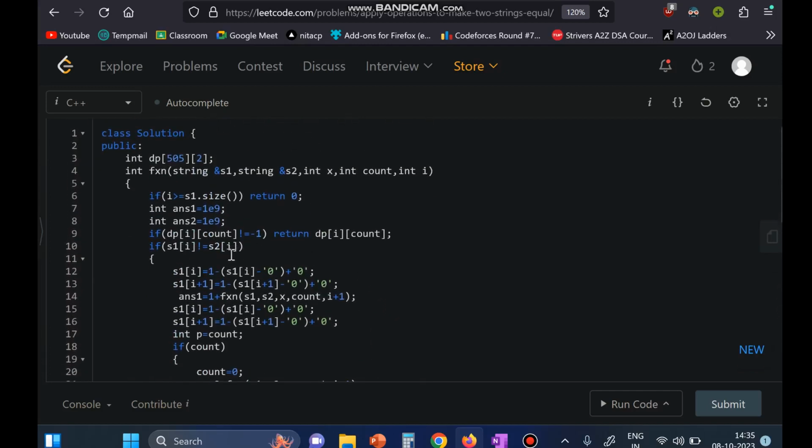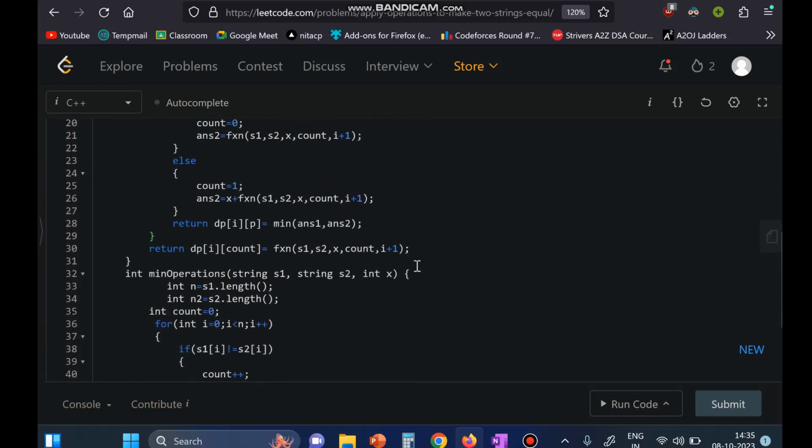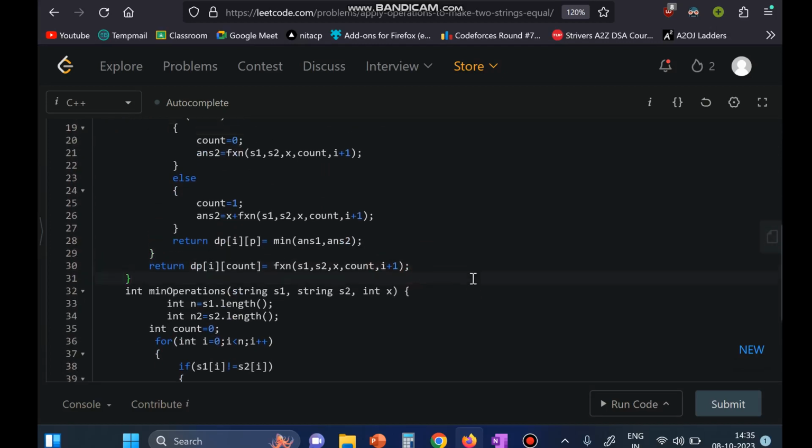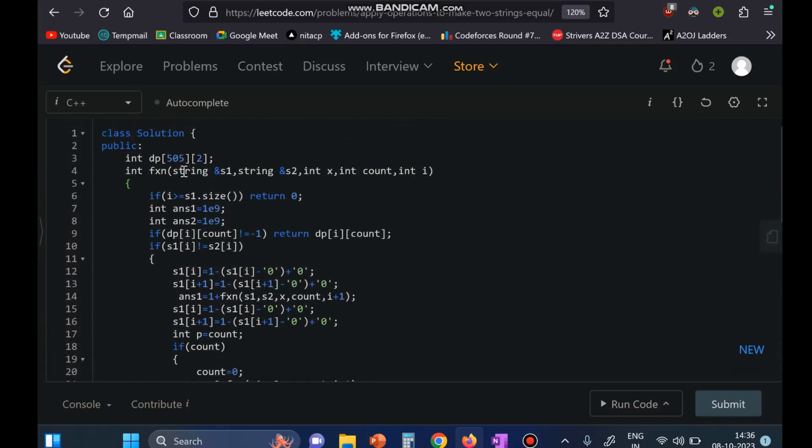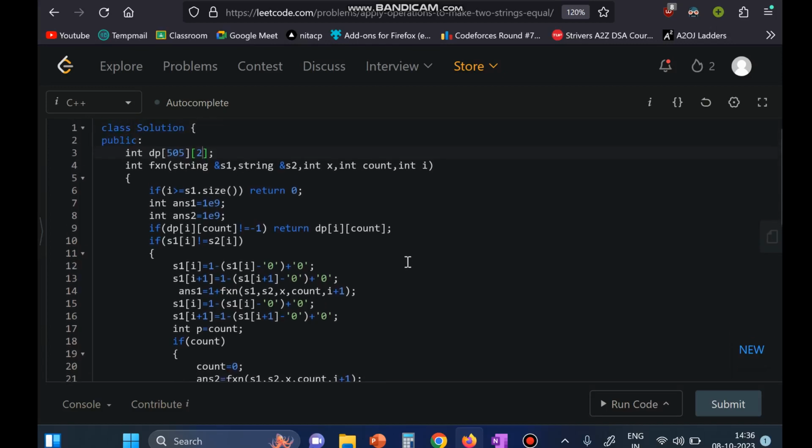And if the values are equal, if s1 of I is equal to s2 of I, then we don't need to do anything. We just move ahead by doing I plus 1. So this is a simple recursion, and I am doing memoization because the values are very small, I goes till 500, so I'm just considering 505 for the safer side. And the count is going till 2, either the count is 0 or the count is 1, because the pair contains only 2 elements. So the count is only 2, whether it is the start of the pair or the end of the pair, so it only contains 0 and 1. By doing this, we are simply memoizing the solution.